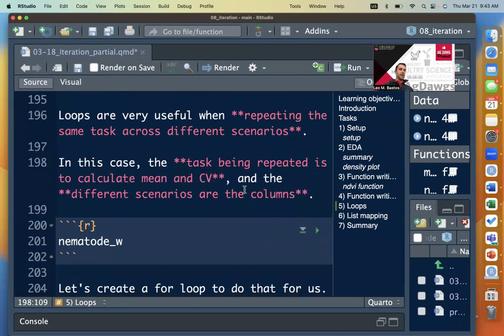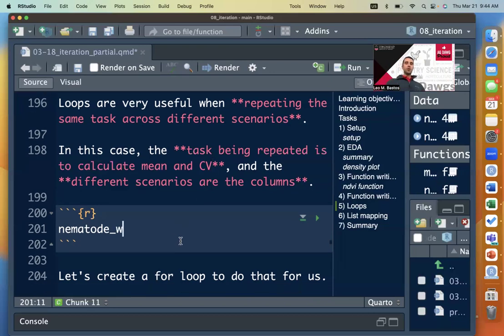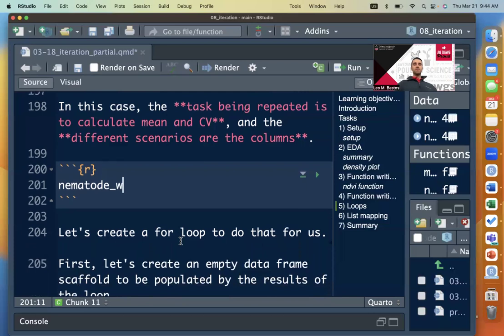And so, just to reiterate, loops are going to be very useful when you are repeating the same task. In this case, we're repeating the task of calculating mean and CV. So that is the task we are repeating, and the different columns here are the different scenarios that we're considering. If you're repeating a task over different scenarios, where a scenario could be a different data frame, a different column, anything where you think, well, I just take this out and put this other in, and that's the scenario that you're changing, but the function is doing the same thing, that's when using loops becomes very useful.